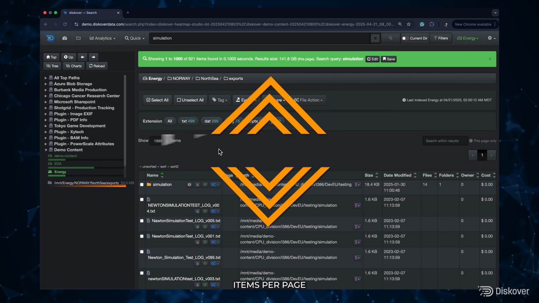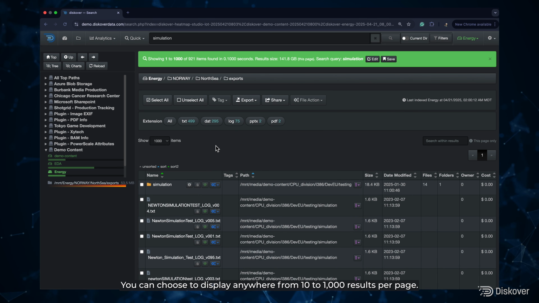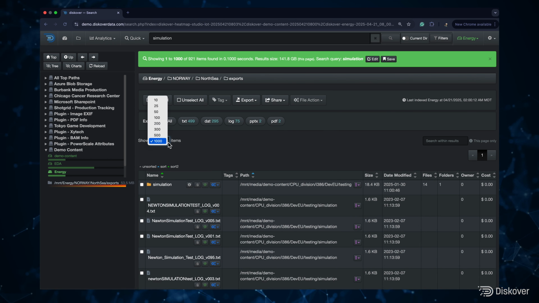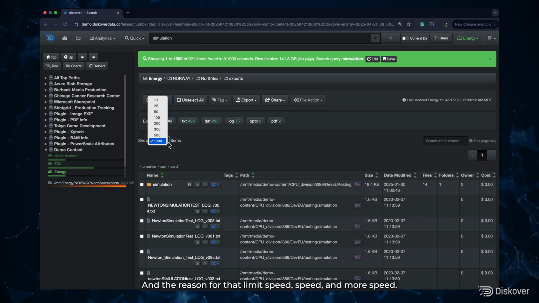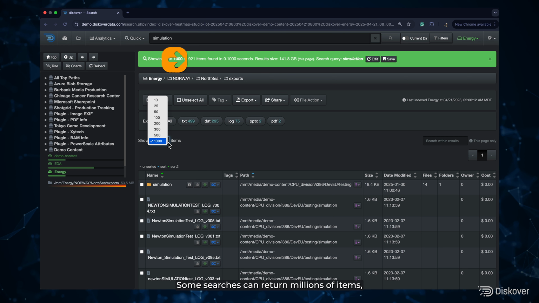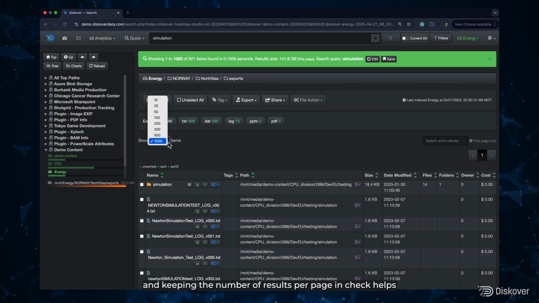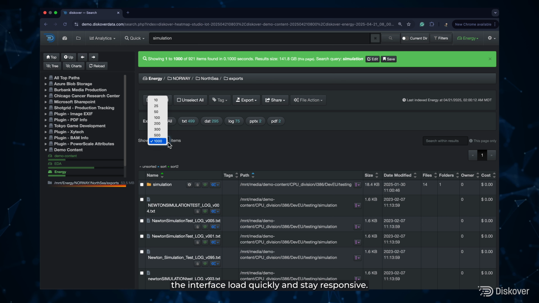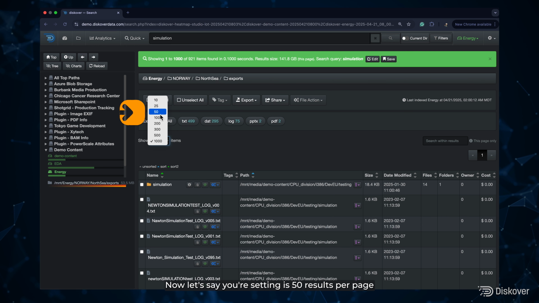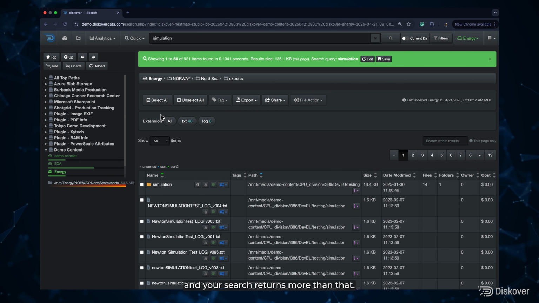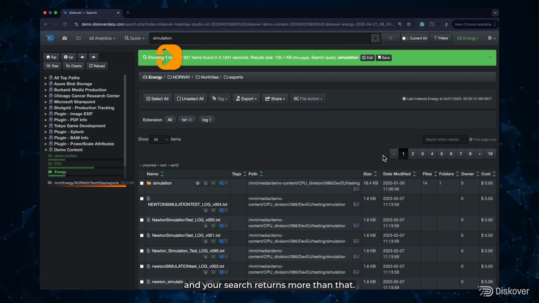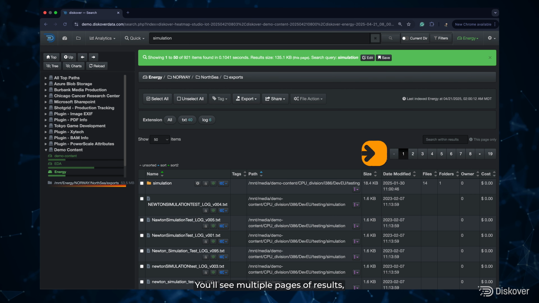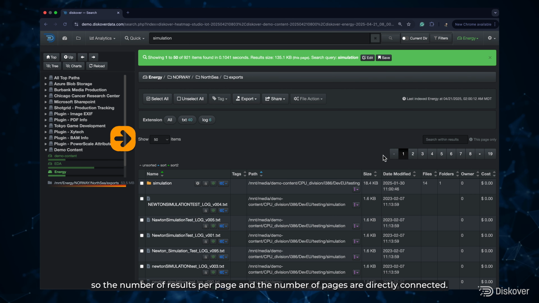Items per page. You can choose to display anywhere from 10 to 1,000 results per page. And the reason for that limit? Speed, speed, and more speed. Some searches can return millions of items, and keeping the number of results per page in check helps the interface load quickly and stay responsive. Now, let's say your setting is 50 results per page, and your search returns more than that. You'll see multiple pages of results. So, the number of results per page and the number of pages are directly connected.